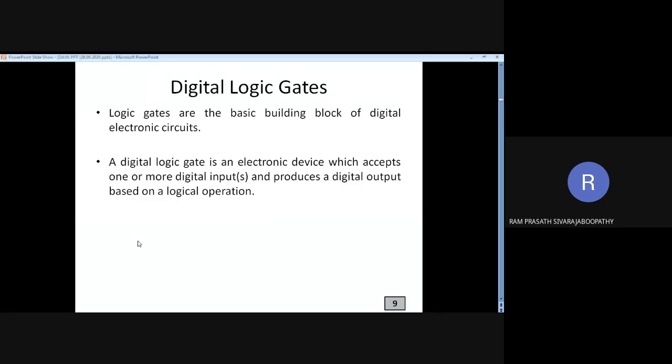A digital logic gate is an electronic device which accepts one or more digital inputs and produces a digital output based on a logical operation. We will know what is meant by logical operation in a later session. What are the arithmetic operations we have performed so far? Addition, subtraction, multiplication, and division. Those are arithmetic operations. But here the logic gates are used to perform logical operations.